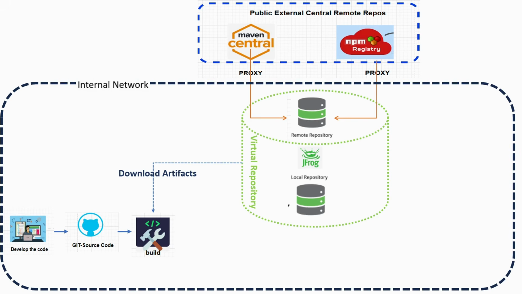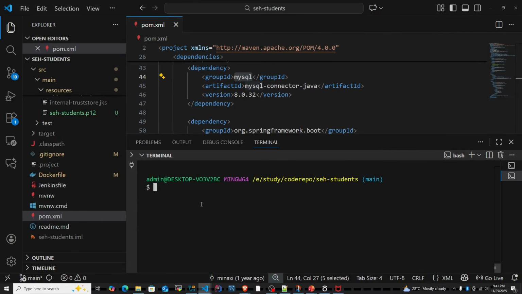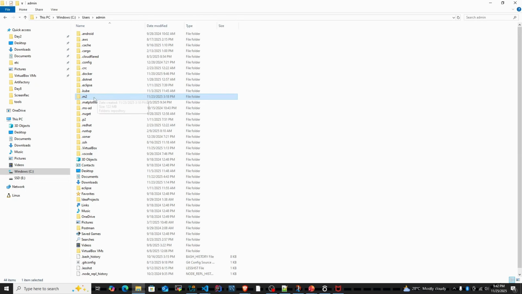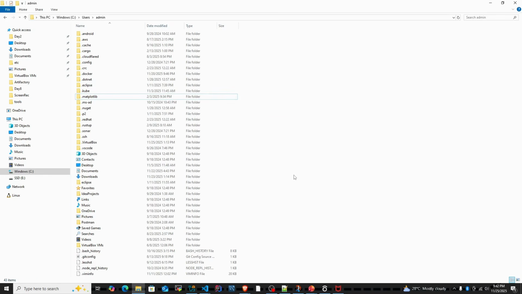Let me show you quickly. If I go to my Visual Studio Code and navigate to my project, which is SCH Students, a Spring Boot Java-based application. But before running the build, I delete the .m2 directory, which is located at This PC, C drive, Users, Admin. Let's delete this. Why? Because otherwise Maven uses cached dependencies.